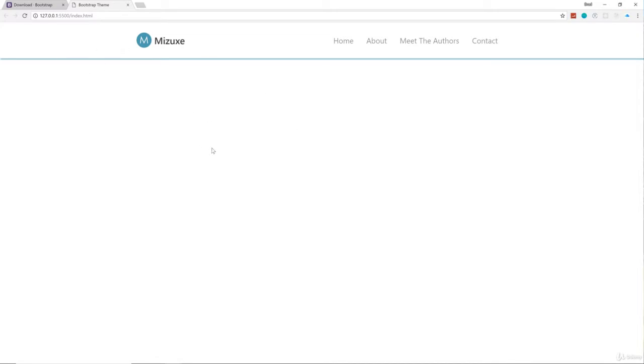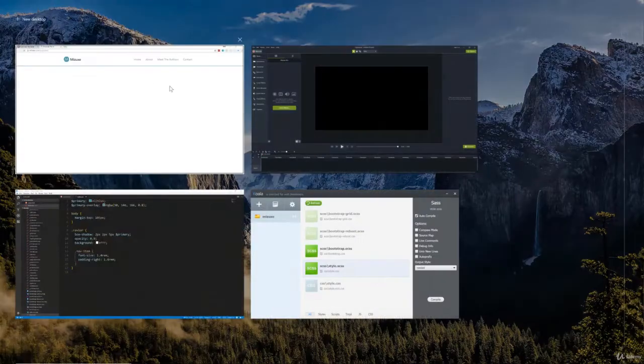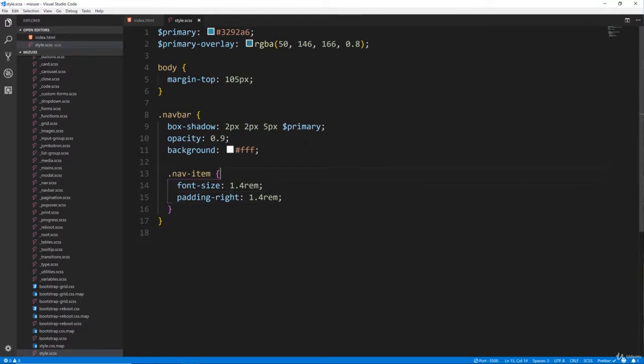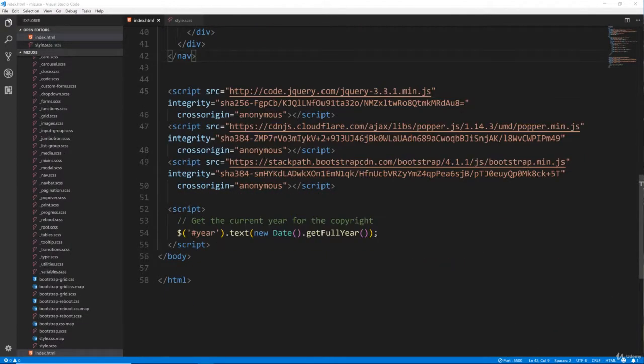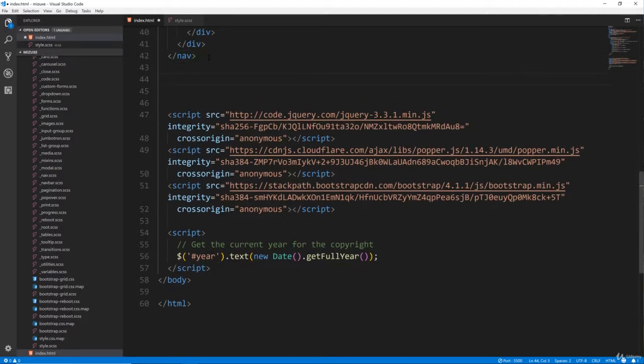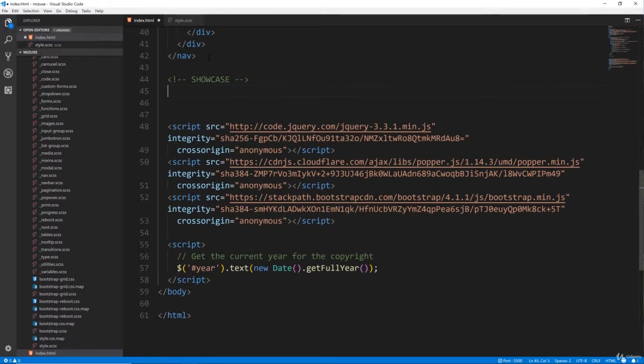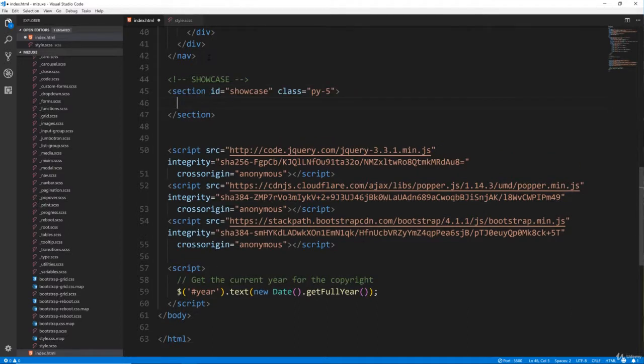Okay, so let's go back to VS Code. Let's go to our index.html. We're going to add the markup first. So we'll go under the nav. And let's add in our showcase. So this is going to be a section with the ID of showcase. And we're also going to give it a class of py5. We want padding on the top and bottom.